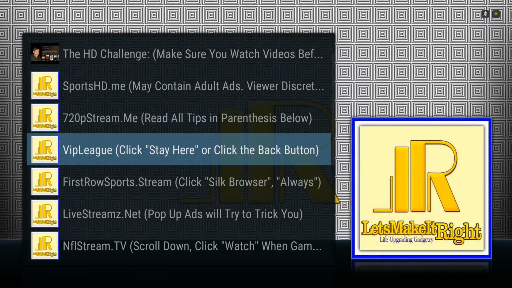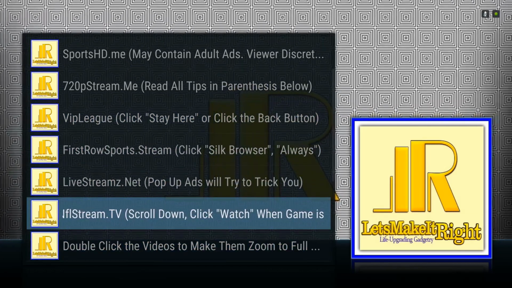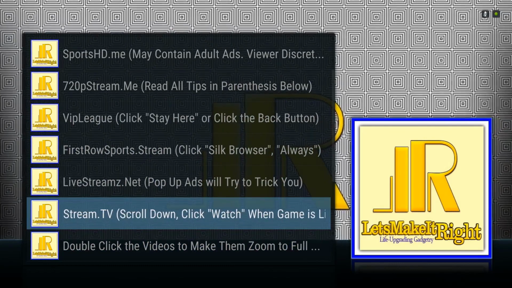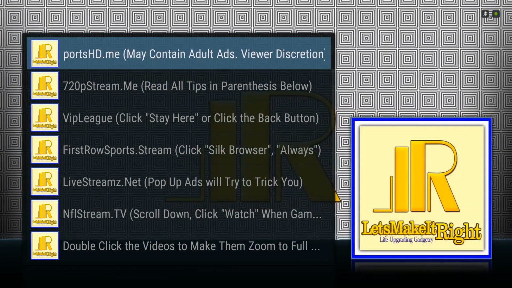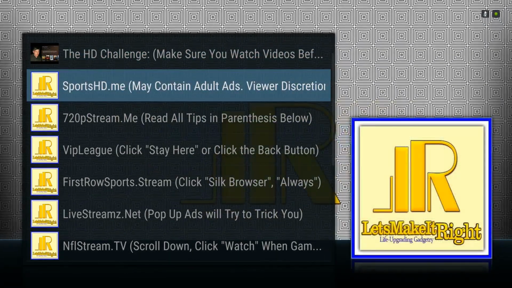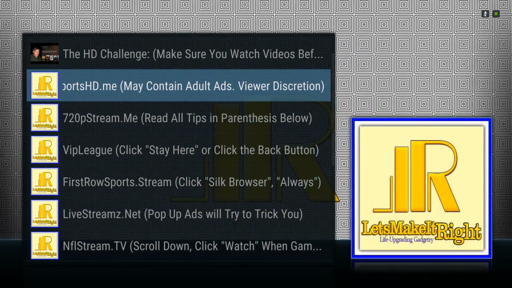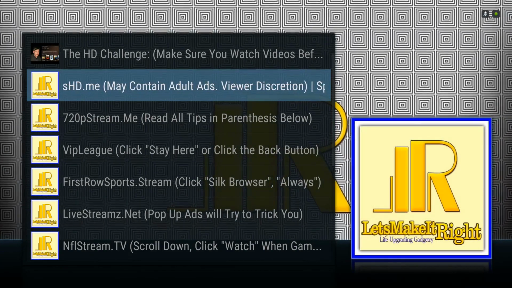If you want to read the tips in parentheses, I pretty much just went over them. But the gist is these are websites. They make money off of ads. Expect to see ads. We have the best pop-up blockers and the best ad blockers going, but there will still be things that try to get through. That's how they make their money, and that's the reason why we get these streams.